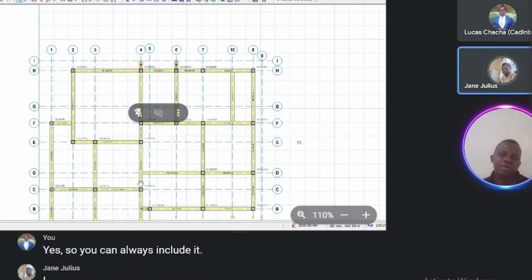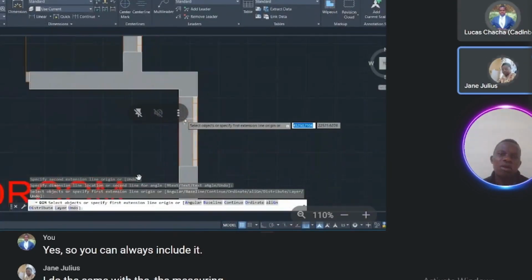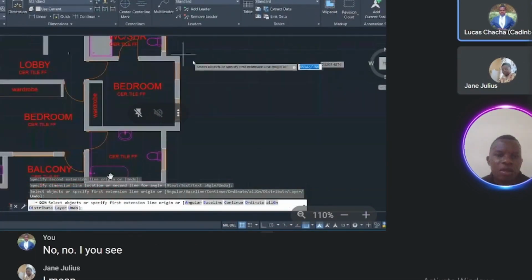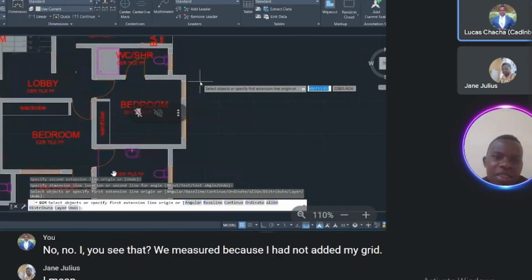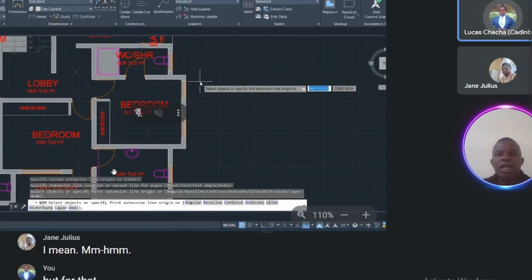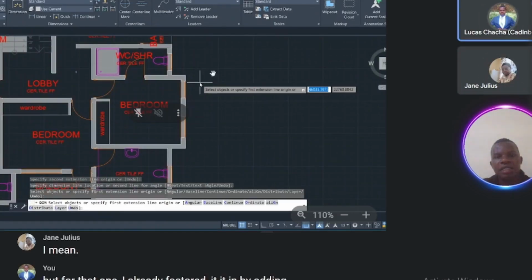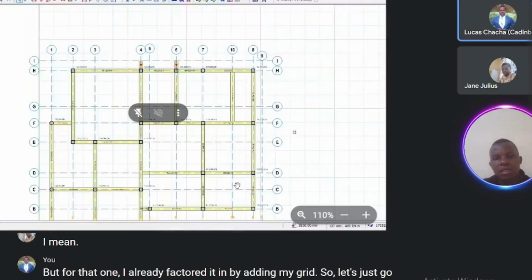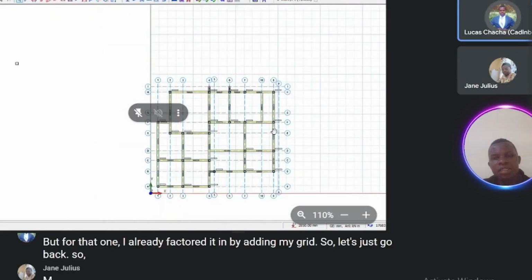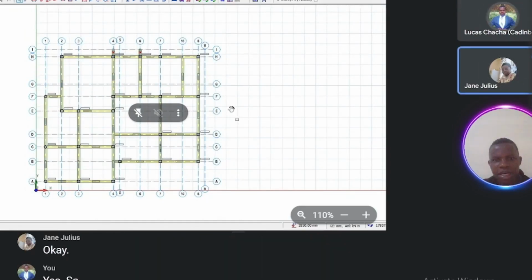I do the same with the measuring. No, you see, we measured because I had not added my grid. But for that one, I already factored it in by adding my grid. So let's just go back. There are grids there already. Yes, just follow the grid and you will get the correct result.